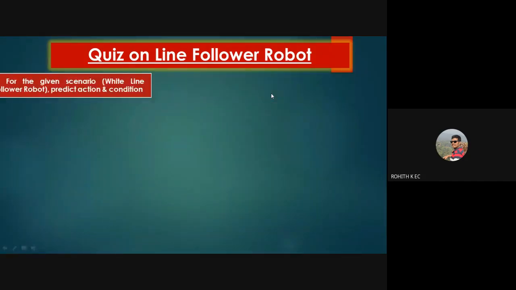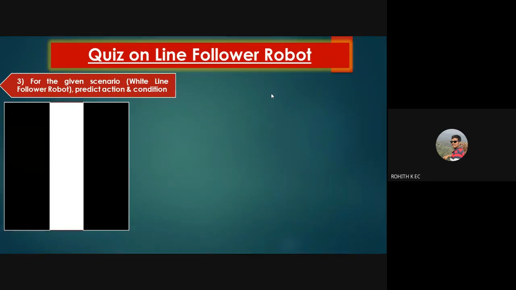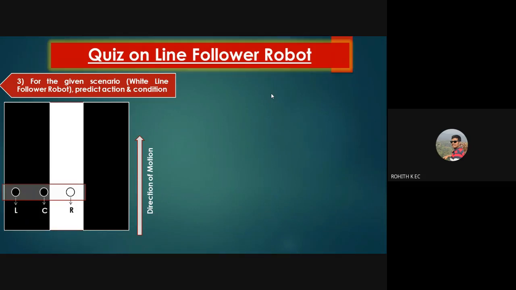Now moving on to the next question. Given the scenario for a white line follower robot, predict the action and condition. So this is the position of the robot. Tell me what is the action and corresponding condition. Tell me the action that I should take. Yes. So Karthik, Lasya, Bunda, Satish, Sangamesh, Rakshit, Ume, Javeria, Yashaswini, Vishal. That's right. So the action that we should take is hard right. Very good. And what is the condition? How will you capture this? L greater than TH, C greater than TH, and R less than TH.